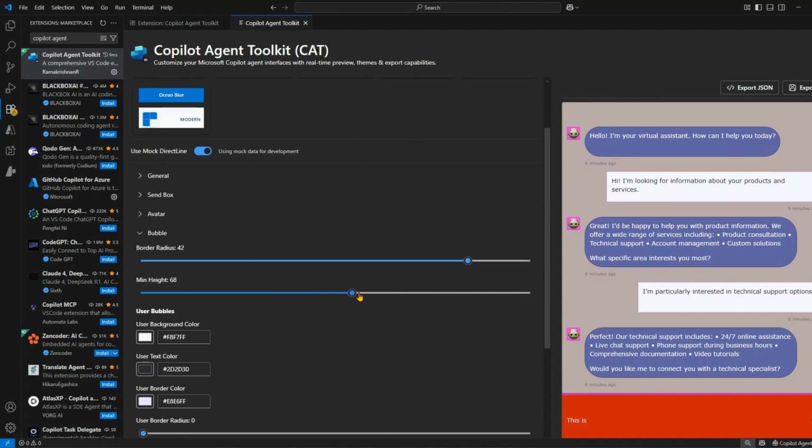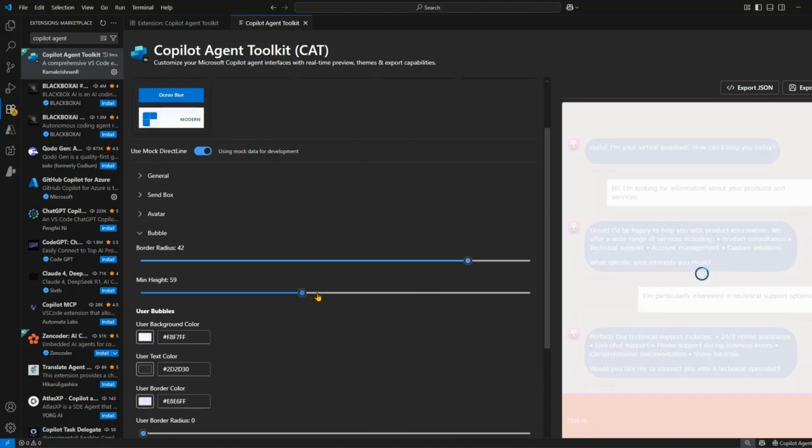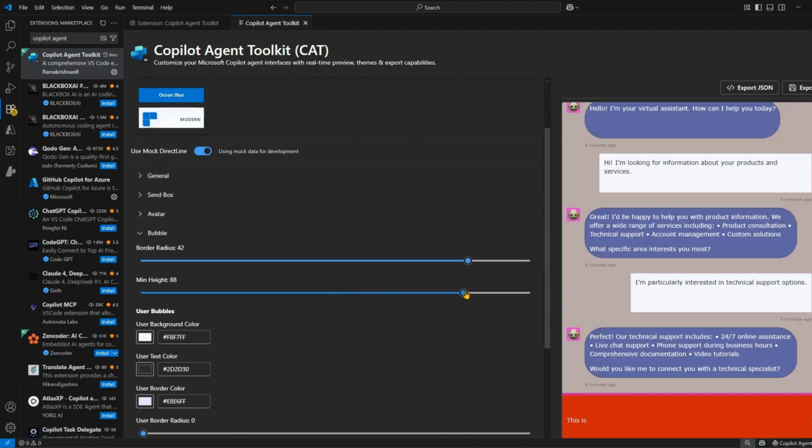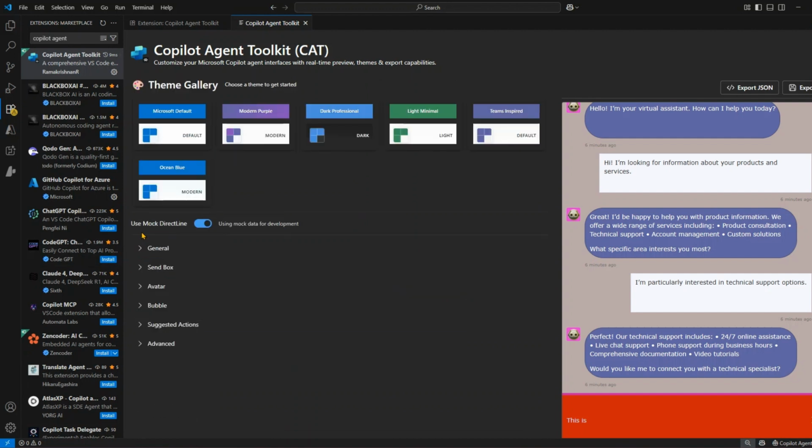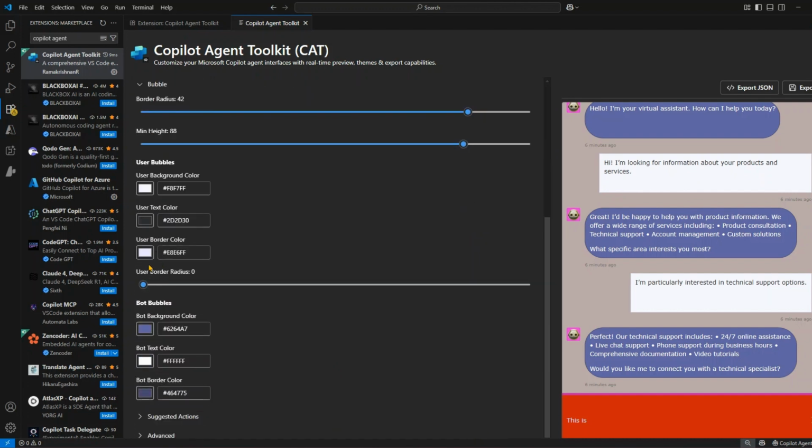Minimum height is 50. I can make the gap. So if you see the gap, now I've increased the gap so that it is roomy and there's more breathing space. Then there are other things which you can configure. I'm not going to bother about that. So this is how I want it.